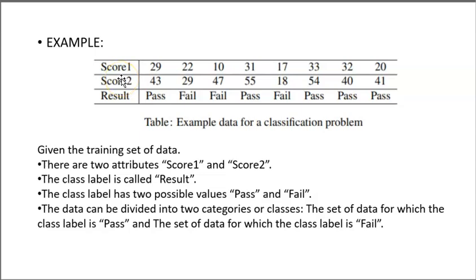Next, let us see an example. Here we have given score 1 and score 2 of certain students in two exams and the results, whether they are pass or fail. So there are two attributes, score 1 and score 2. The class label is the result with possible values of pass and fail. What we have to do here is, if a new score is coming in, we have to decide whether the person is pass or fail.